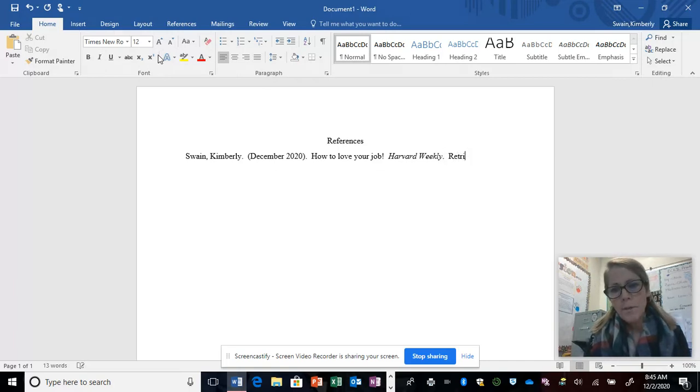I need to type the word retrieved and the date that I retrieved it, which was 12/2/2020, period. Oh, excuse me, comma. From, and now you're going to type the URL. The easiest way to do this is to really like copy paste. So when you put it into Kami, you should have copied the URL and then copied it into the document, and then you can just highlight and then copy it into the reference page. But I did not do that because this is a made up article. So www.harvard.com. And that is my reference for that particular article.